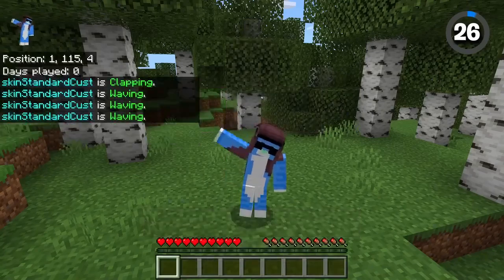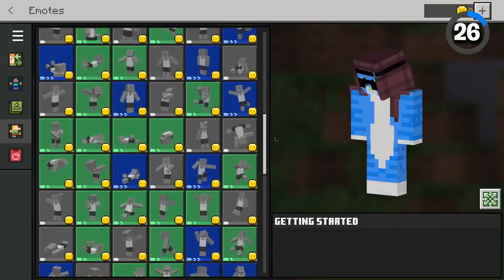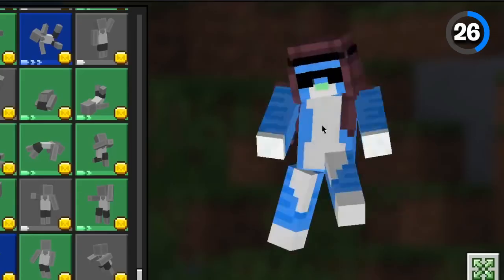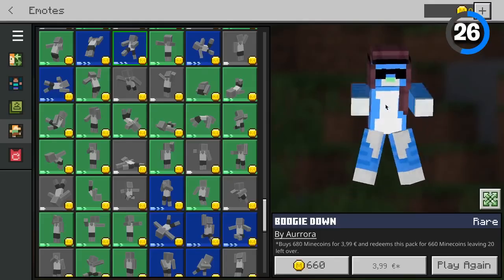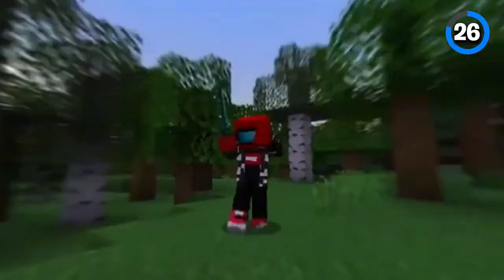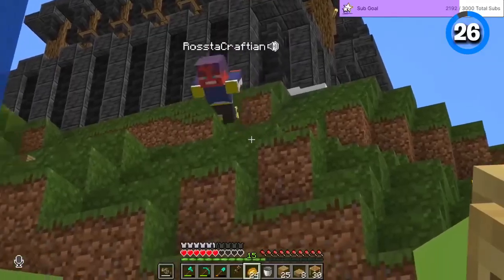In Bedrock Edition, you can do emotes, and you can get them by accessing this menu right here. However, there is a big downside to this. Almost all of them are paid, so if you don't have any cash on you, you will not be able to use them. In Java, however, with the help of mods, you can use a bunch of emotes for completely free.